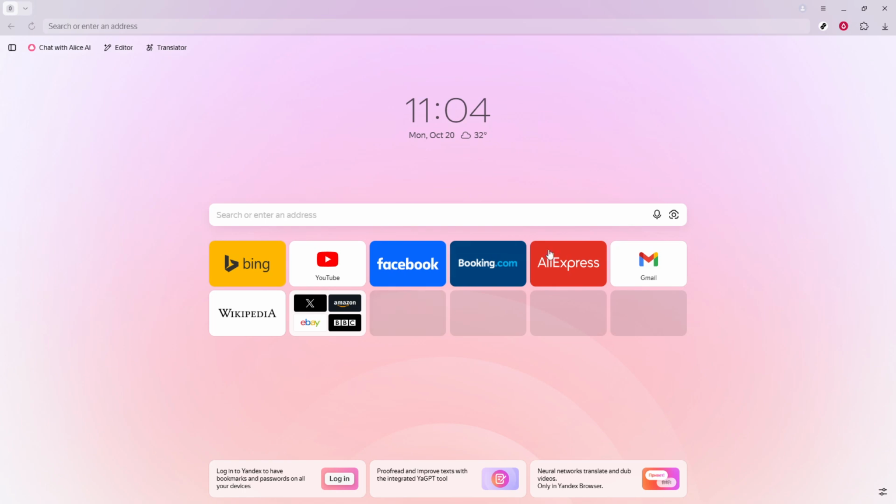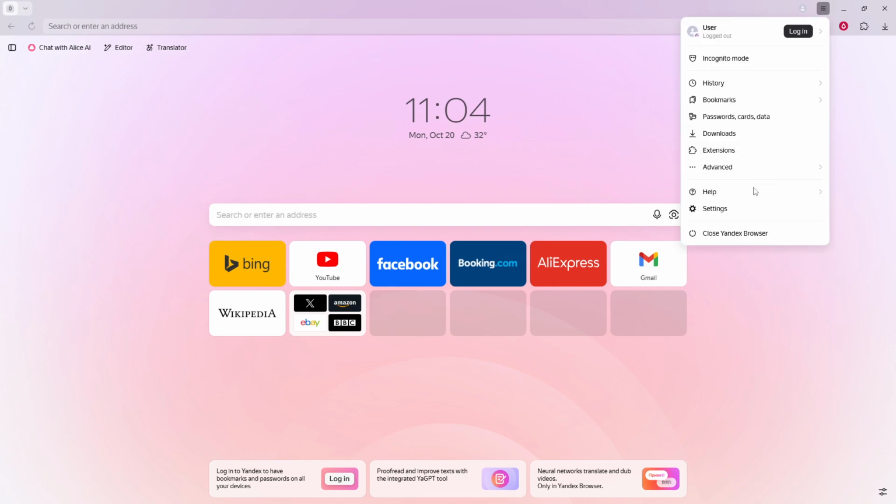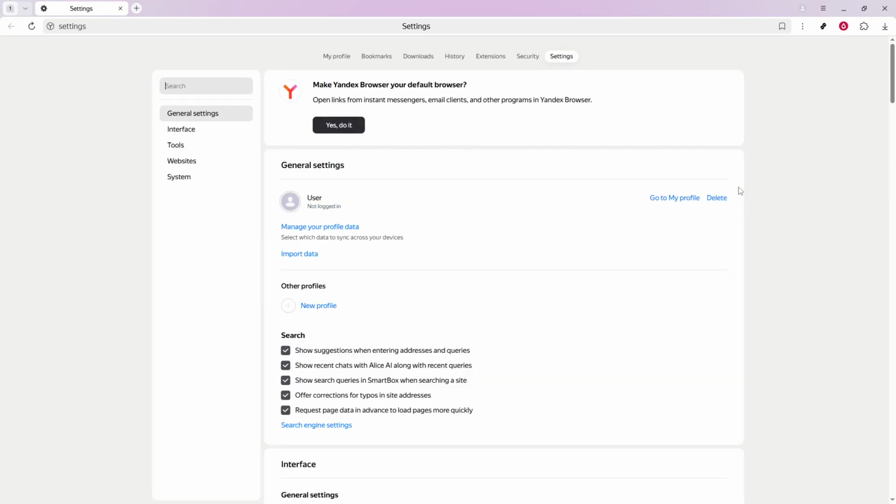First, open the Yandex Browser on your device. Once it's up and running, make your way over to the Settings menu. It's usually represented by a gear icon, and you can find it easily in the browser's main menu. When you're in the Settings menu, look for the Tools section.